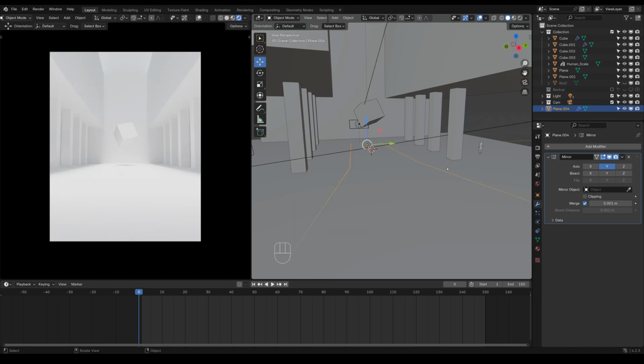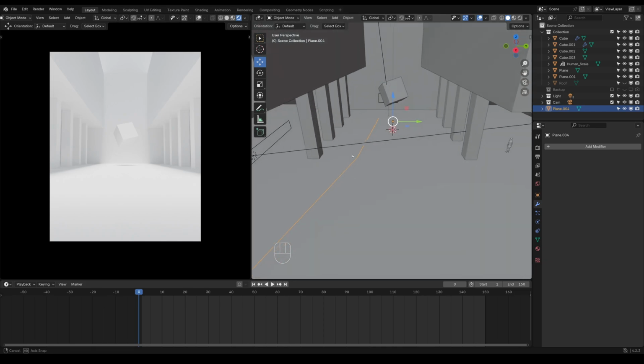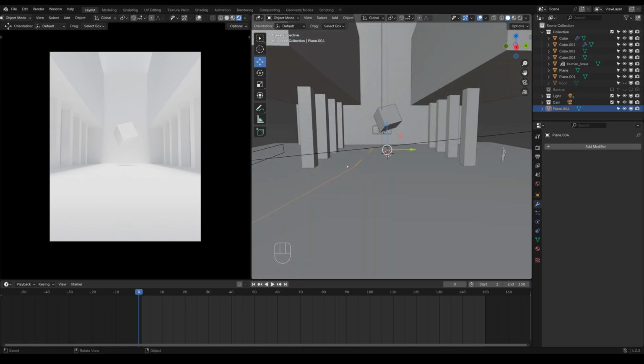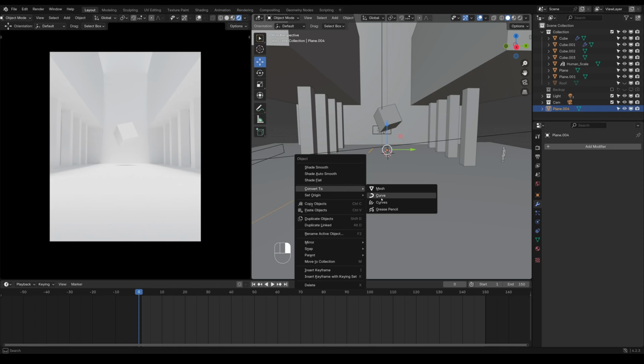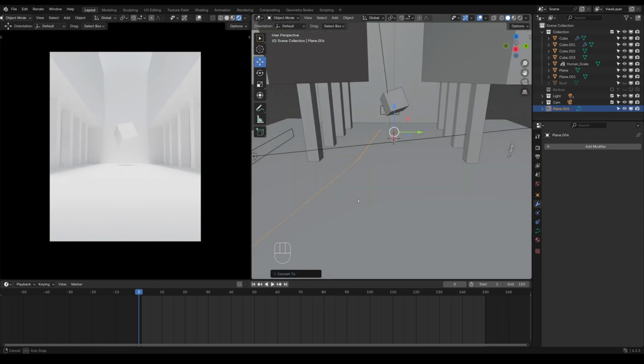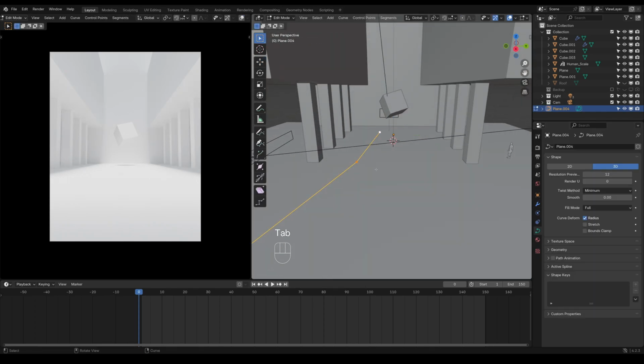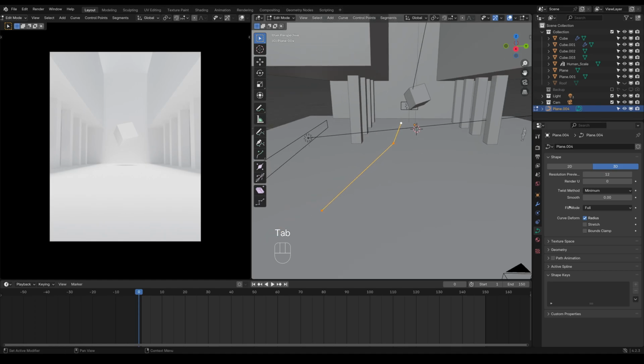I'm going to delete this, and since our origin is in the middle here, when I'm done with this, I can just mirror it the other way. So I'm going to convert to curve, right? After we convert it to curve, we would have our vertex as a curve. Now we can make some adjustments that only a curve can let us do.